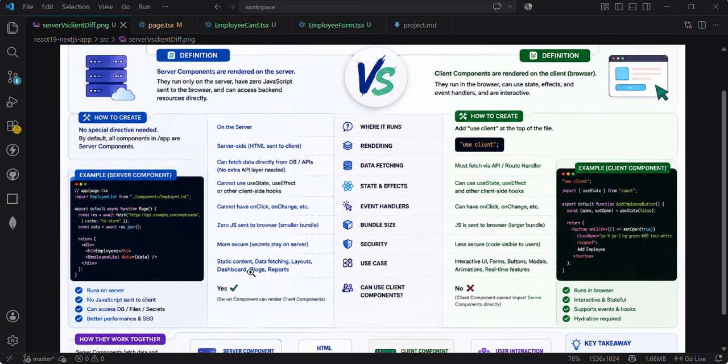And where we use them: when we need static content, or some dashboard blocks and reports, use server components. When we need an interactive UI for forms, buttons, modals, definitely we need to use client components. And you can use client components inside server components. Yes, you can use client components in server components, but the vice versa will not work.